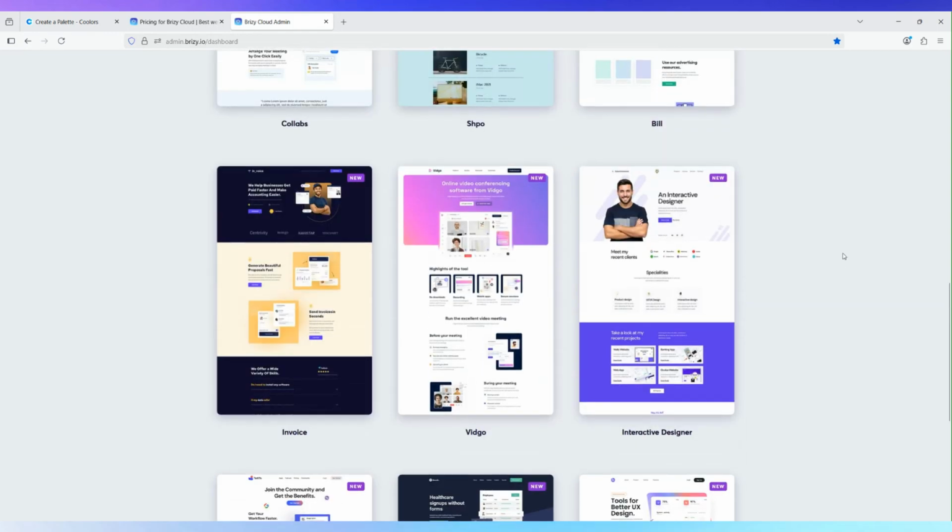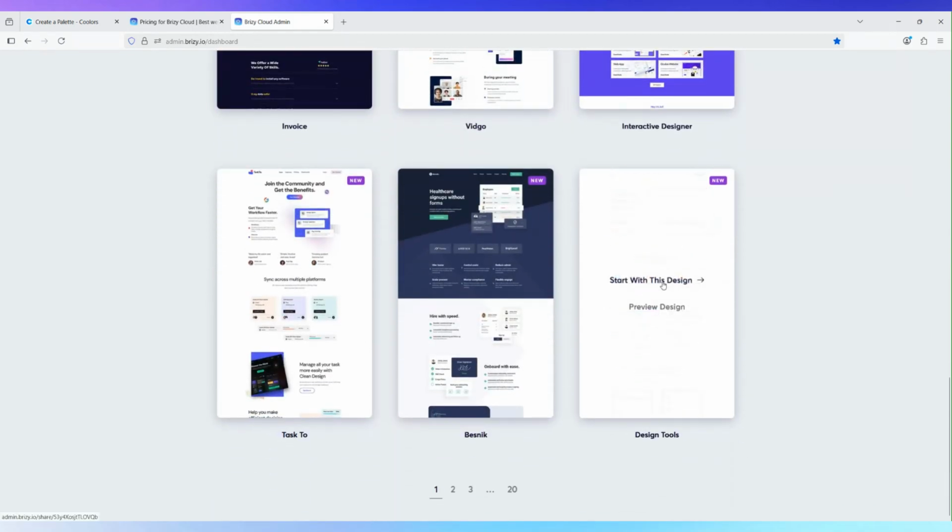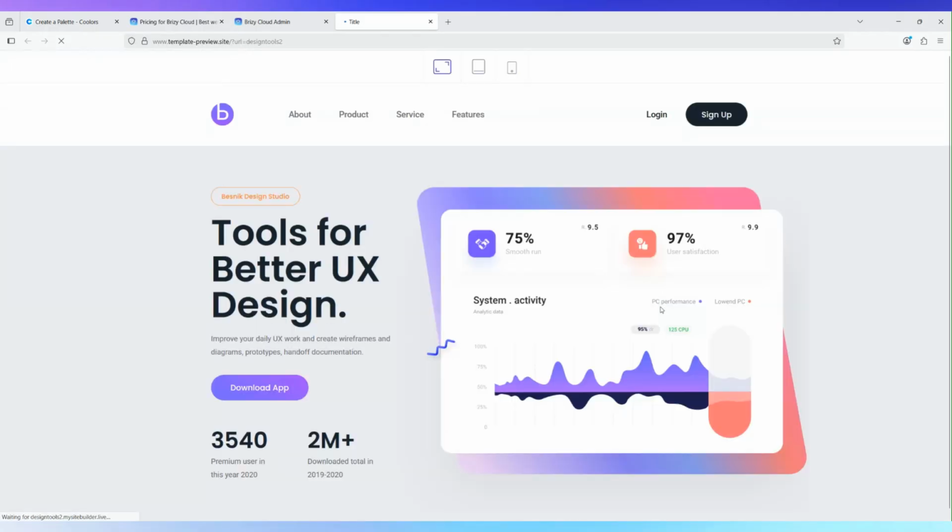So let's say you have a look here and you see this template over here. You can click on preview design. It will open a tab for you and you can have a look at what this offers.